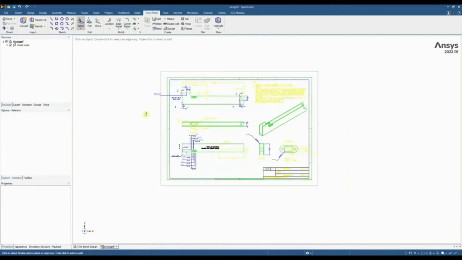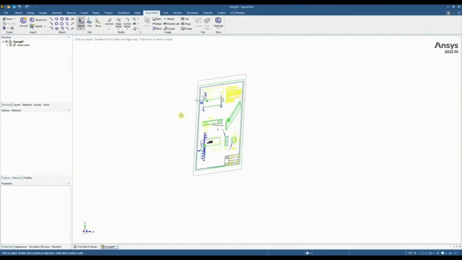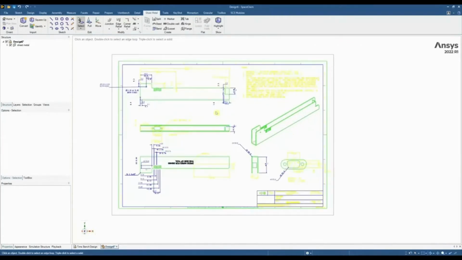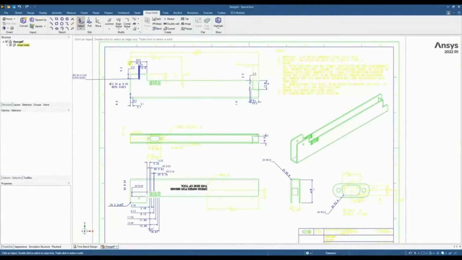So in this example, we've imported a 2D DXF. We can see that it's 2D. To take this back into 3D, we just need to follow a few simple steps. The first step is to clear a lot of the noise, to actually just extract the views that we're interested in. To do that, I'm just going to hold Control, box select some of the views that we're interested in, and then we're going to do a copy.